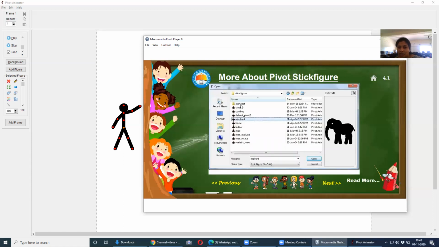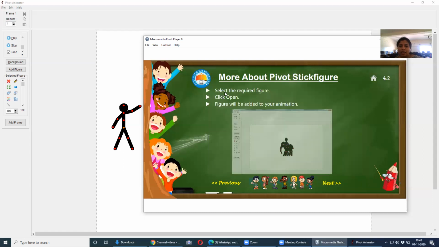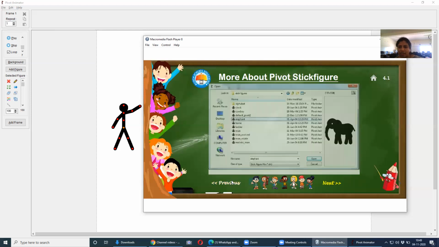See, can you see here? Alphabets are there, claw, cowboy, default, elephant, horse, ladder, man evolved. Different shapes of Pivot man will also appear. So from this, I can select whatever picture I want. And then when I click on any of the pictures, I can select the required figure, click on open, and the figure will be added to our animation. Let's do it. We'll follow it.